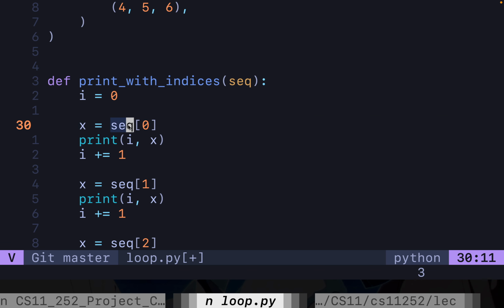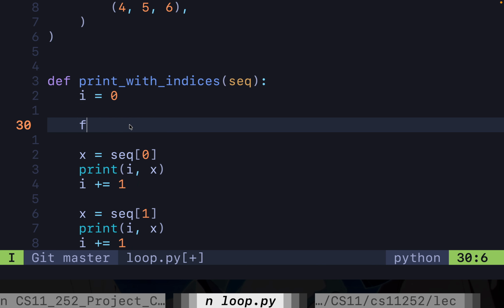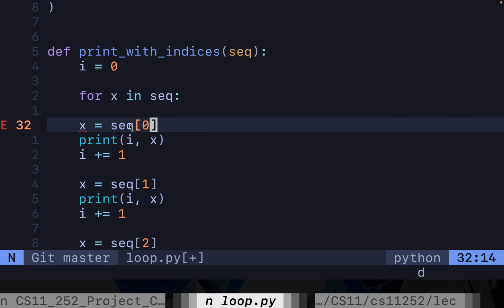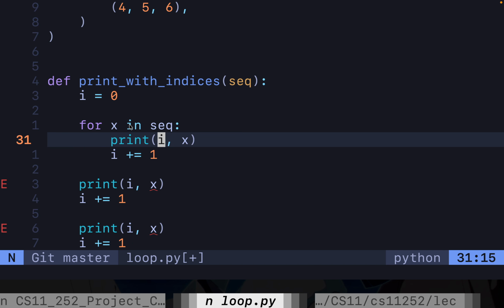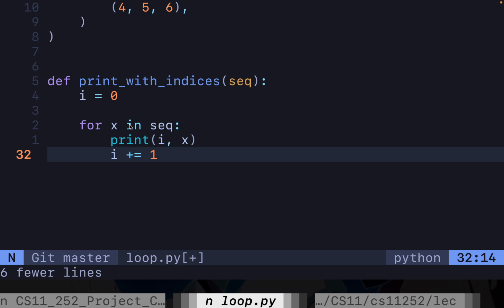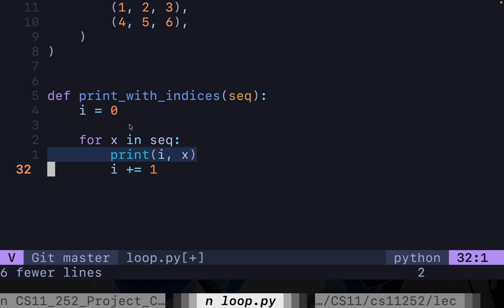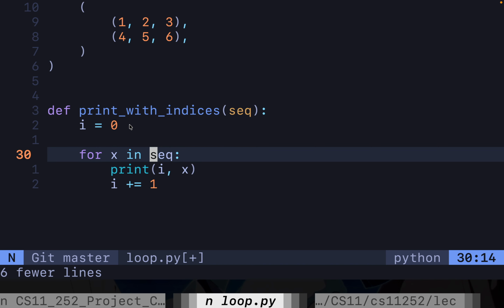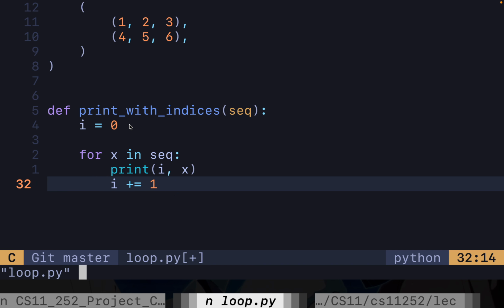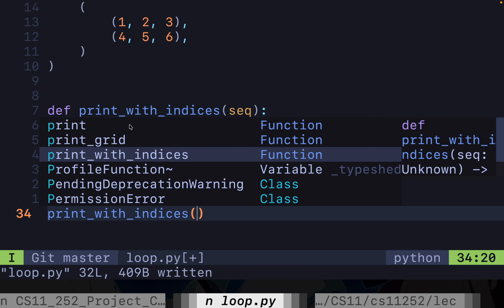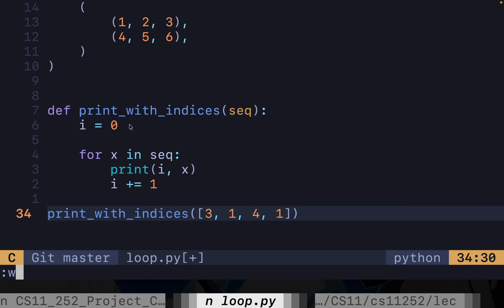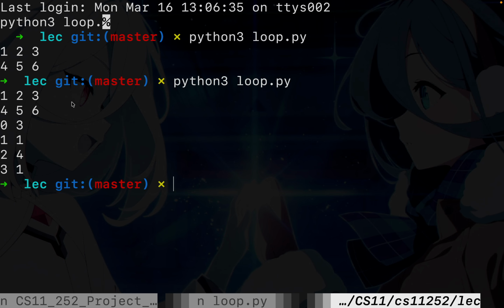Okay, so how do we actually do something like this? So if we want to print with indices of a sequence, then if we were to print out the elements themselves without the indices first, how you would do that is something like set it to each element of the sequence, then just print it out like this. So x is sequence 1, print x, and so on and so forth. This will go on until you finish iterating over the sequence.